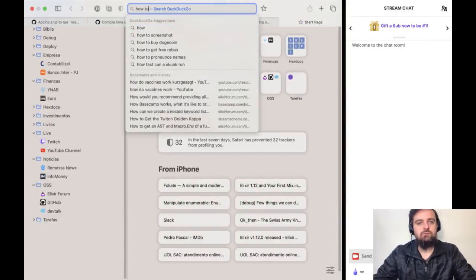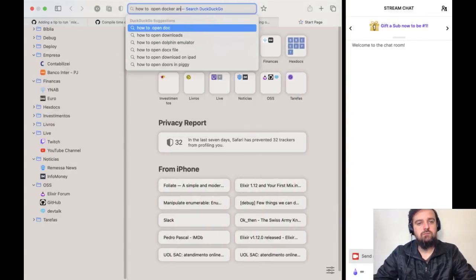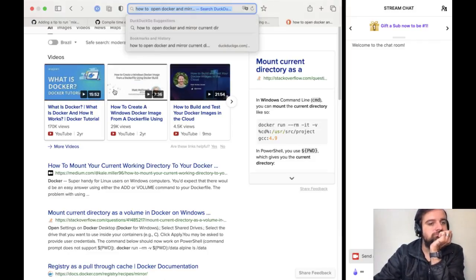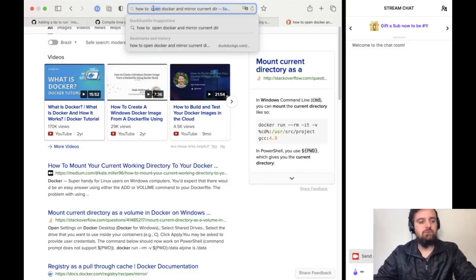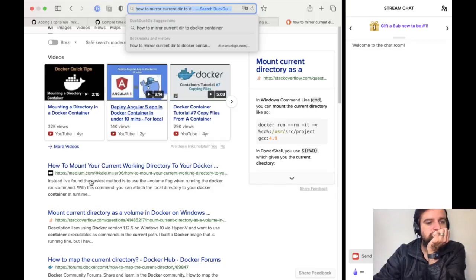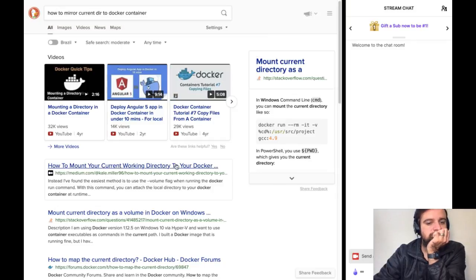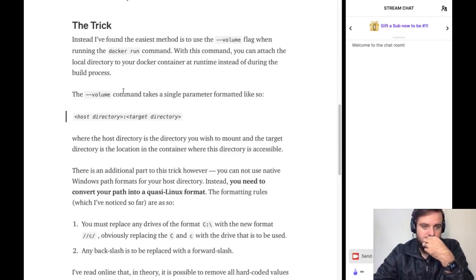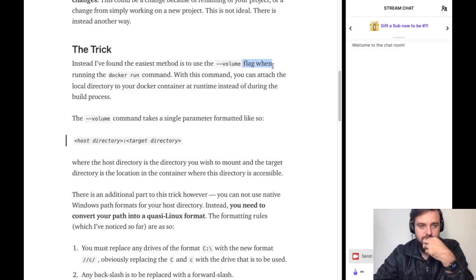How do you mirror current dir to Docker container? Yeah, mount. Yeah, right, the volume flag. So the host directory, the target directory.